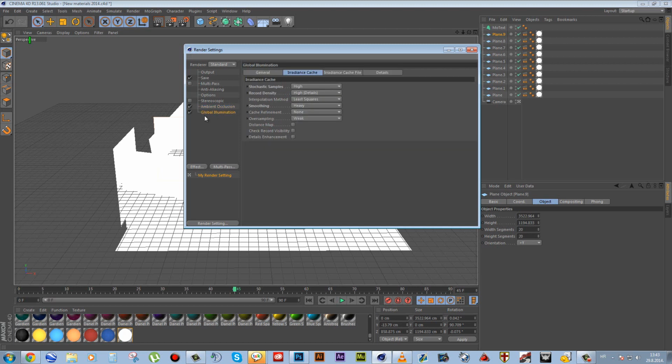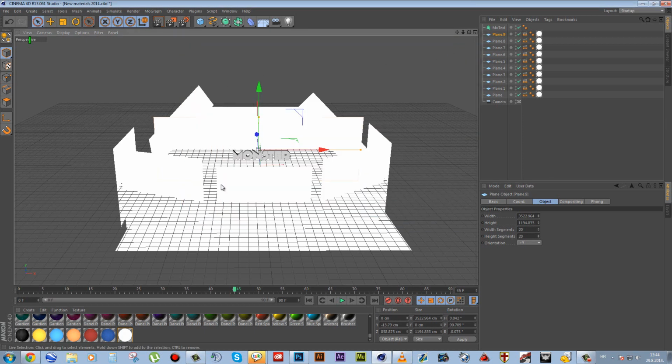Okay, cool. For global illumination, stochastic samples, record density and smoothing. I put stochastic samples on high, record density on high details, and smoothing on heavy. I have no idea what those two are actually doing, but I saw it on a tutorial, so I'm just passing it to you guys. That's how I learned to do it.